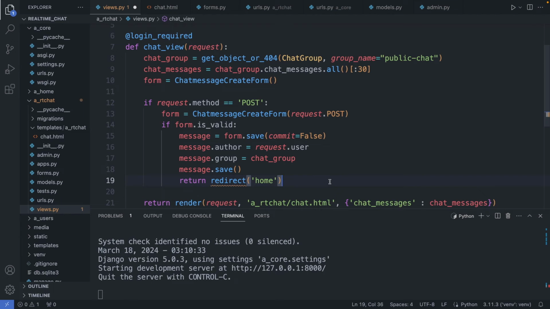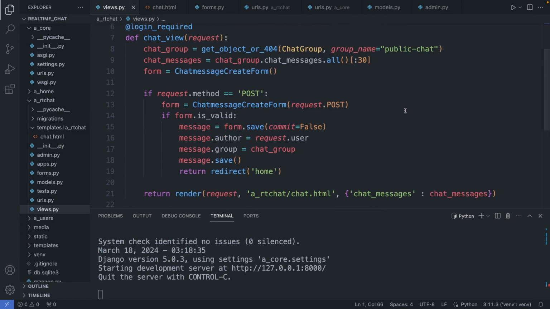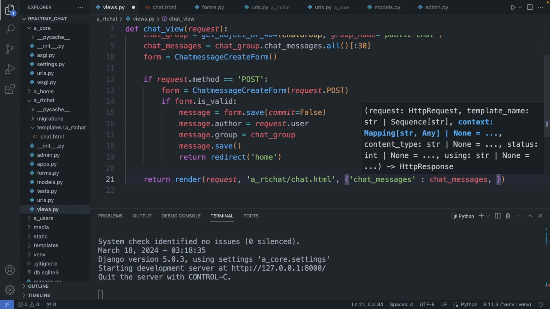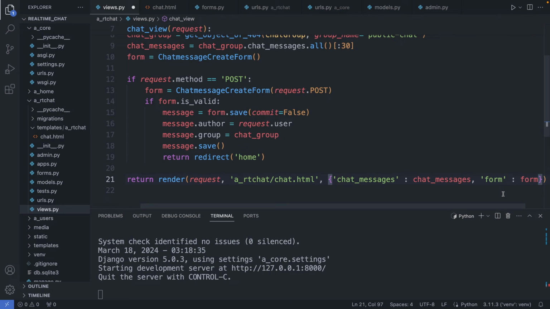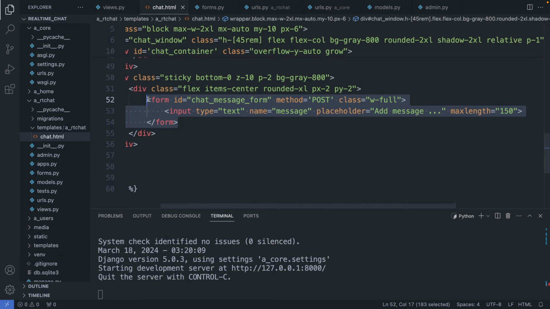Okay, let's import the redirect function. So it's part of the Django shortcuts. And as last, we have to pass this form also to the template. So down here, comma, form, colon, form. Alright, let's save this file. Let's add the form now to our template. So I'm going to the chat.html file. Then at the bottom, we have here the form element.